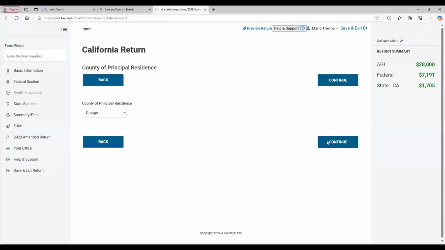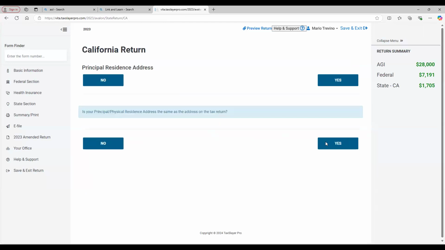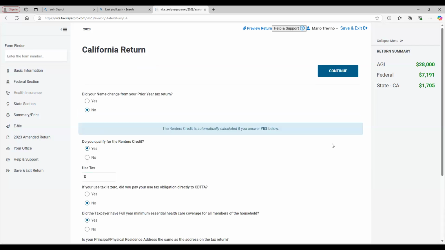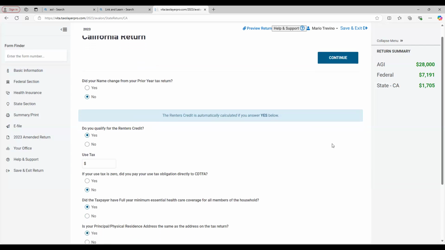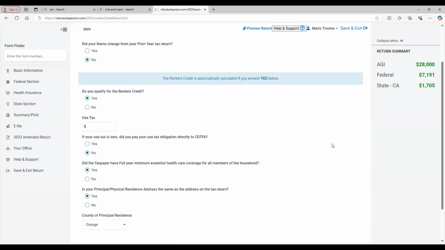And we have to get past these particular questions. This format may be a little bit different between tax year 2023 and 2024, but we're going to get past all of this. This is that minimum essential coverage. These are questions regarding prior year return, name changes. The answer is typically going to be no.